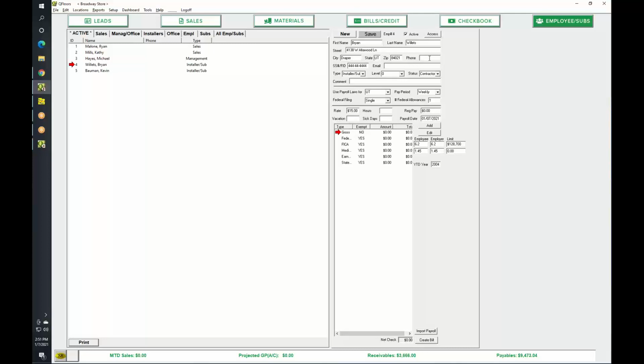Okay. All right. One of the things you can do with QFloors now is you can import payroll bills. We do have.